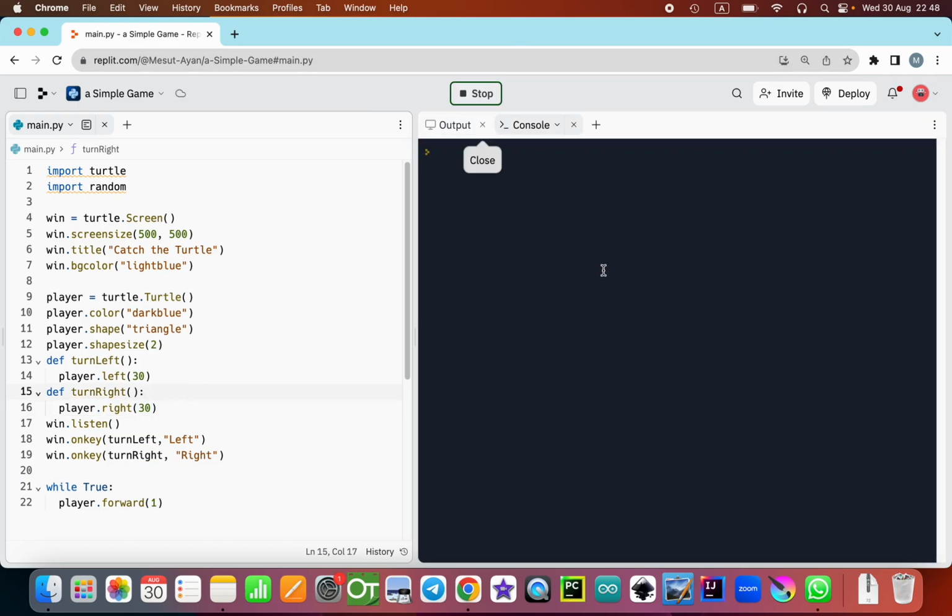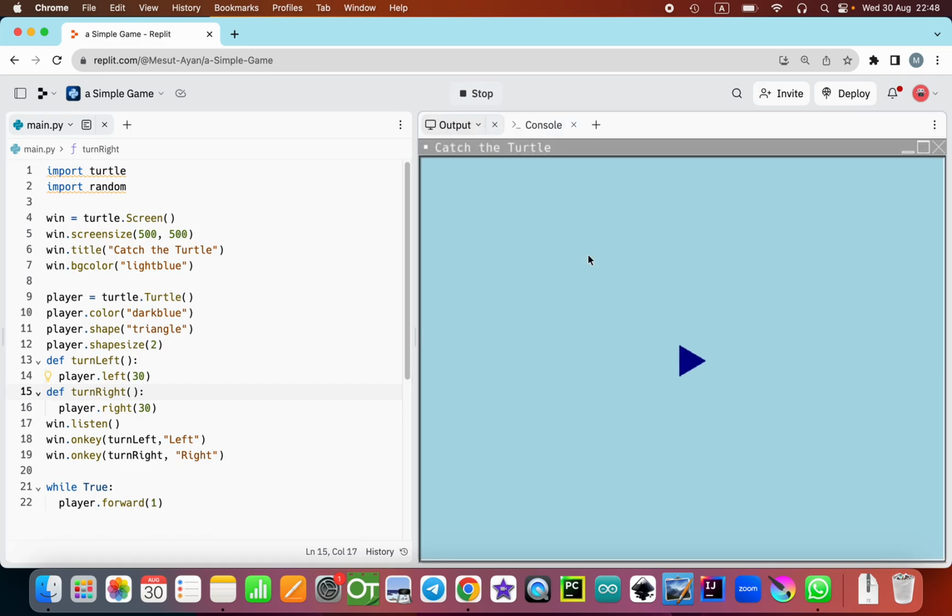Okay, now let's run. Okay, left key I'm pressing. And you see that it's turning to the left by 30, and right key turning to the right by 30 degrees. While it's moving, it's also drawing. But for our application, I'm going to remove that. This is the first version of our game. Let's continue with the second version.